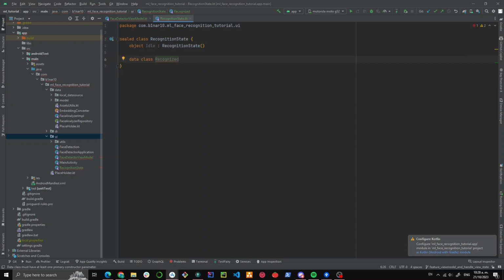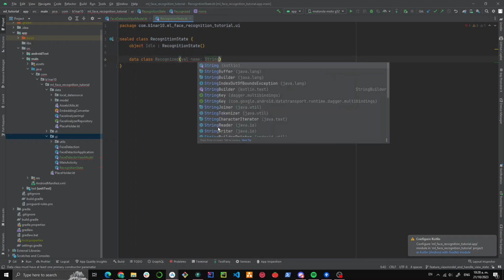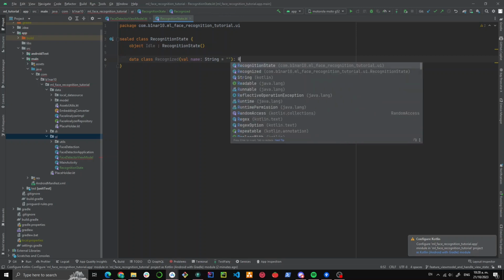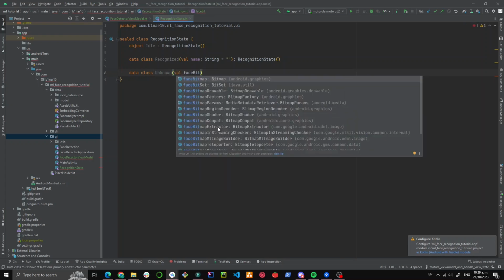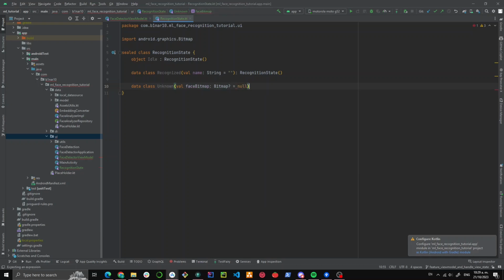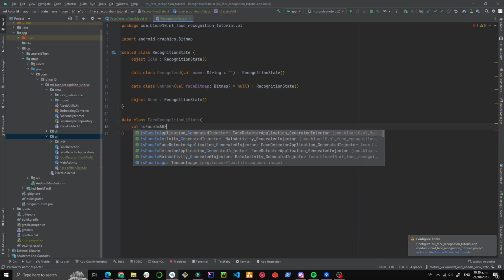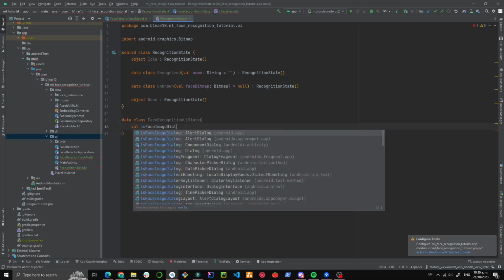that holds all possible states our UI can be in. So it's necessary to identify all the possible UI states the screen could be. For example, when a face is recognized, we want to show to the user the name of the person the face belongs to. So that is the case where we can use the recognize state. Also similar but opposite is the unknown state, which is the default one.